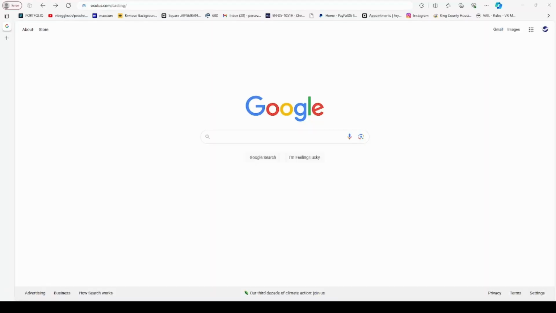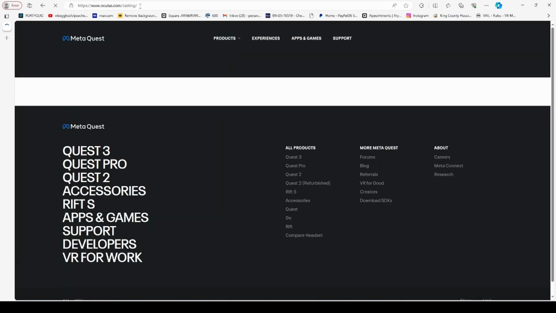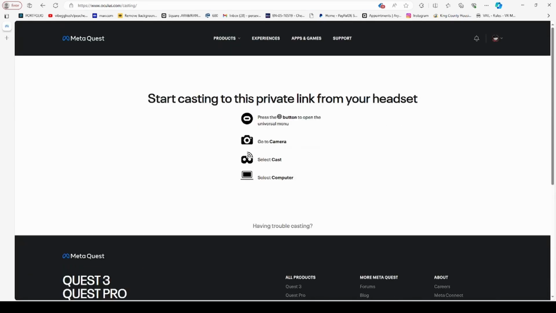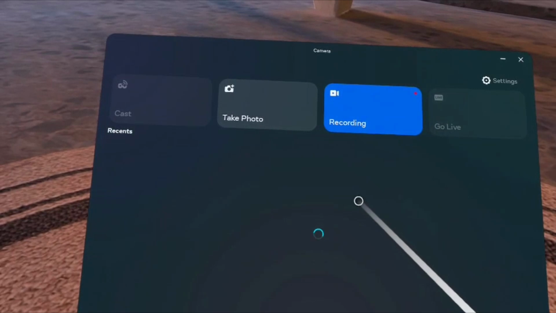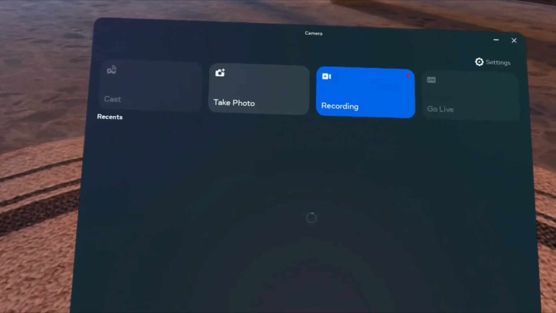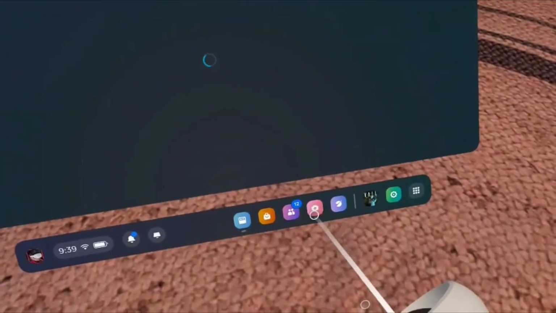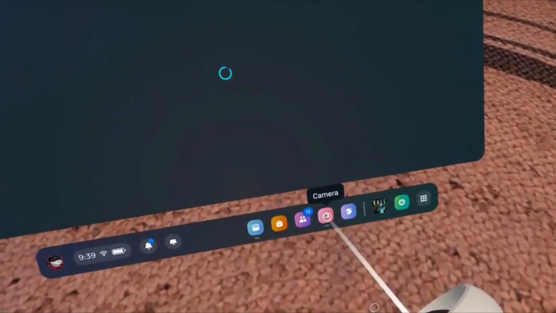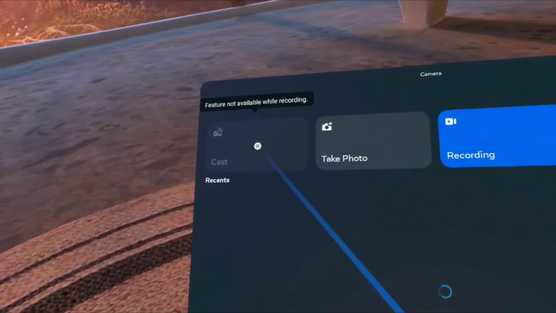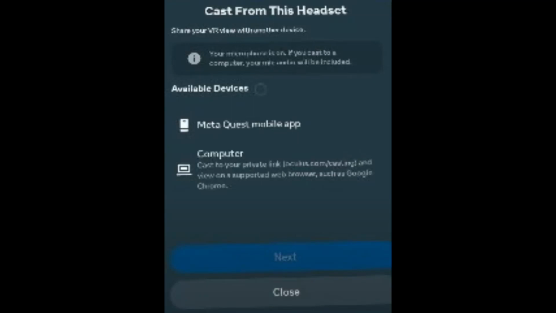After adding a display capture inside of your sources, you're going to want to head over to your web browser and go to oculus.com/casting. After going to oculus.com/casting, jump into your headset, click on the pink icon with the camera. After clicking on the pink icon with the camera, click on Cast. After you click on Cast, you'll see a drop-down menu for mobile or computer. Be sure to click on Computer and then click Next.